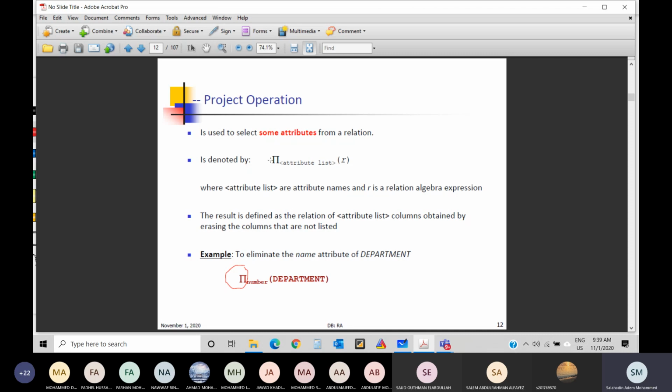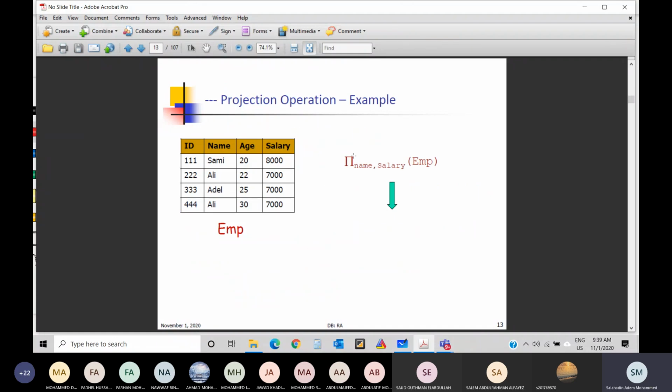So how do we do column selection? For column selection, you have to use this. This is called projection. So this is a projection operator. Let me give an example. Project the name and the salary from the employee table.